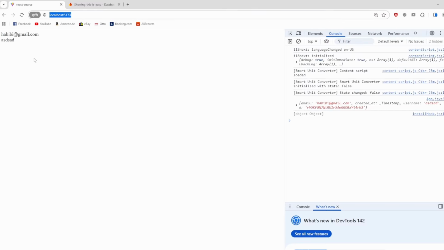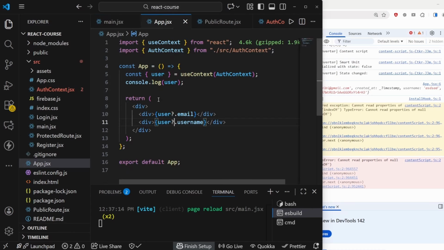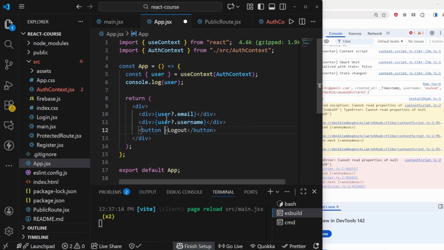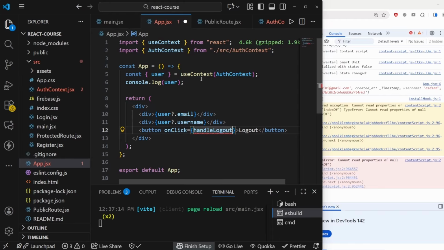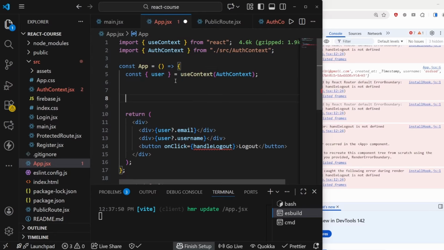Now let's also create a button to log the user out. So within our App.jsx, let's create a button that says logout, and on click we want to execute handleLogout, for example. And logging out is really simple within Firebase. We're just going to define a function, const handleLogout, like so.